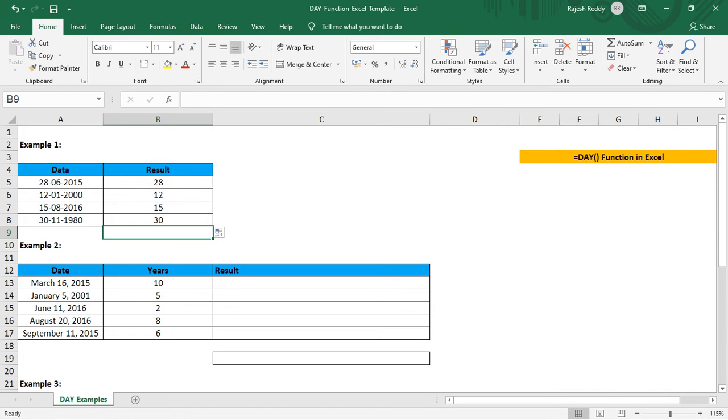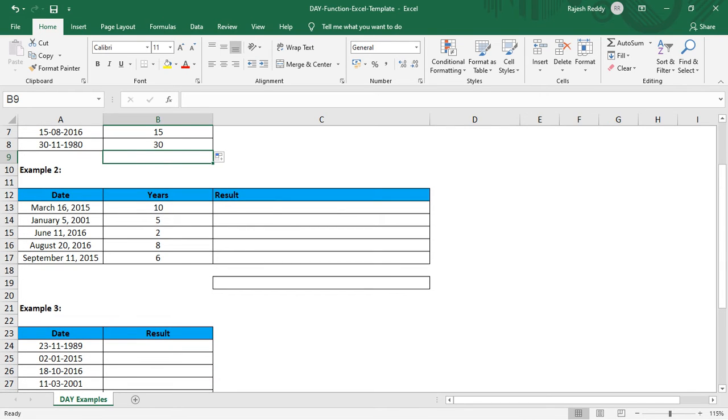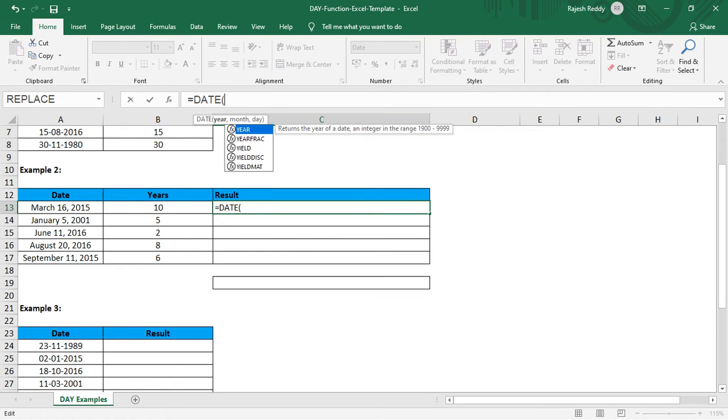Now I will show you one more example. In this example I want to add 10 years to this date and generate a future date. In these types of scenarios we will use different types of functions. Now I will show you. First we need to use the DATE function. The DATE function is used to generate dates. In this DATE function I will use YEAR. YEAR extracts the year from the specified date.